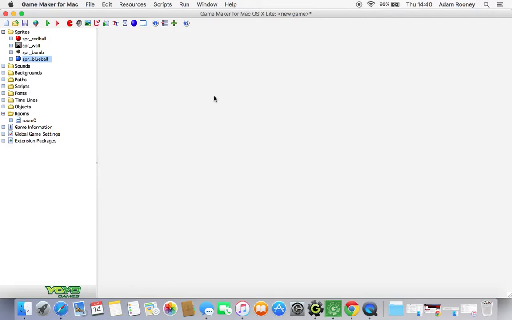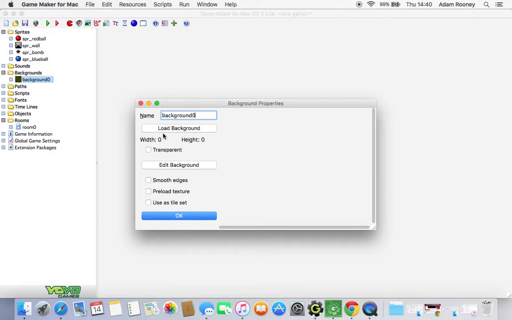Okay, so we've got our sprites. Now, from here, we need to add in a background, okay? So we can click on here where it says create a background. It's like a little landscape button, okay? Click on that. Now, same again will happen.